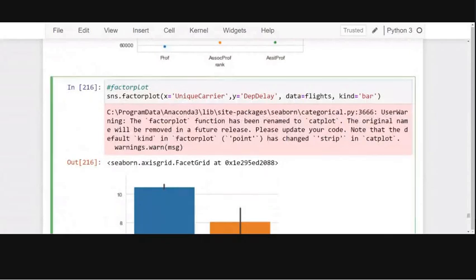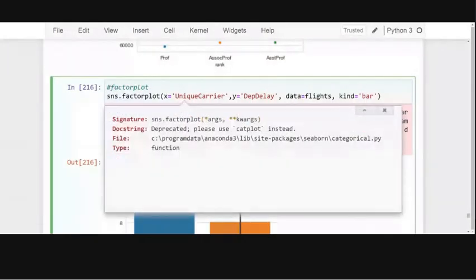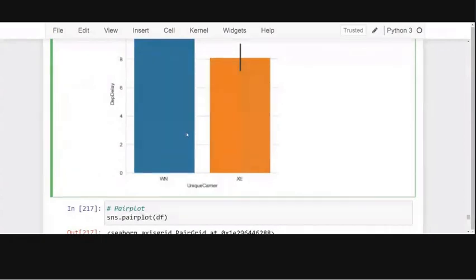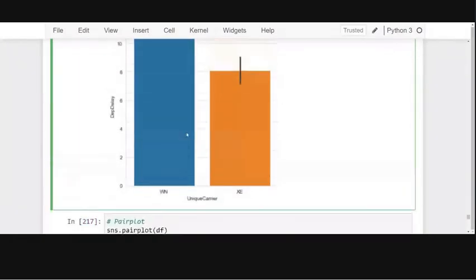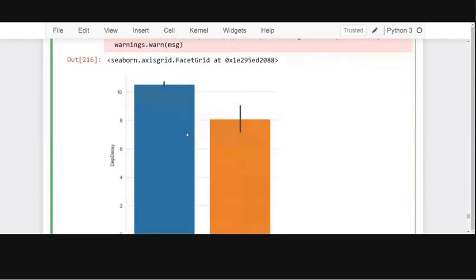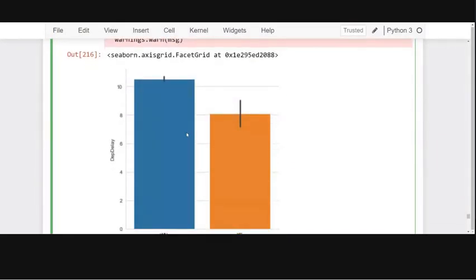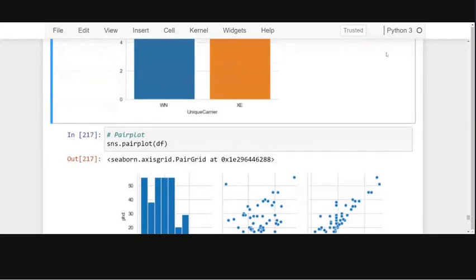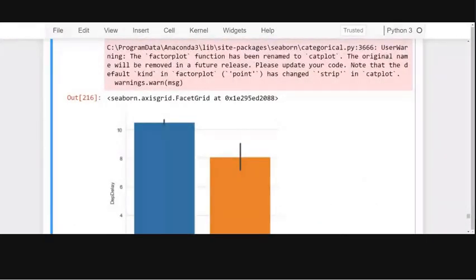So this is a factor plot. Dep delay, unique carrier. Sort of like a bar plot. It's all outlier. That's the factor plot.